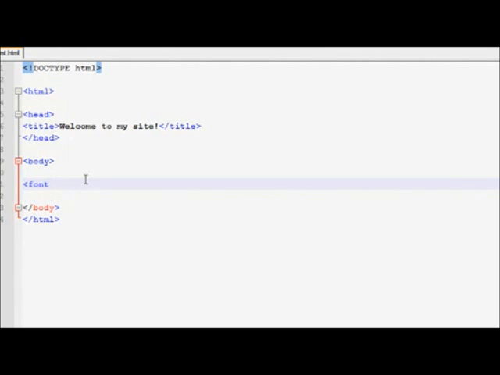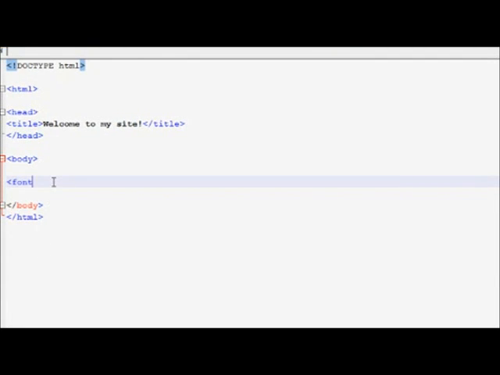Now what fonts do is you can change the size of the text that you're creating, or whatever you're putting inside your document, and you can also change the color of it, and you can also change the face, or in other words, the look of the font, what it looks like. And I'll show you how to do all three of those today. There are many other things you can do, but those are all in the upcoming tutorials.